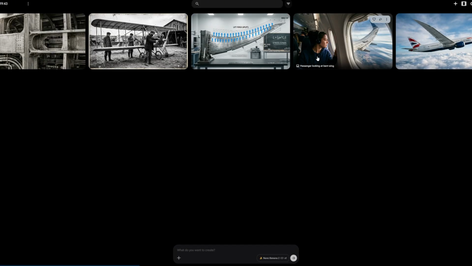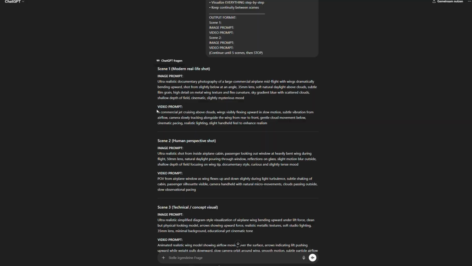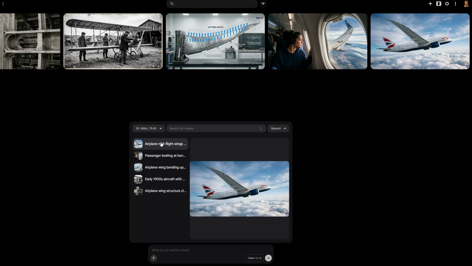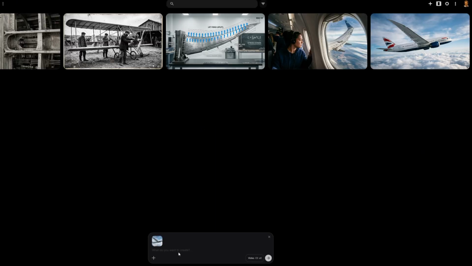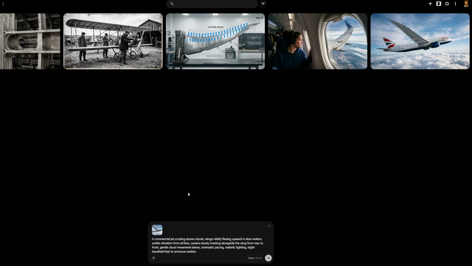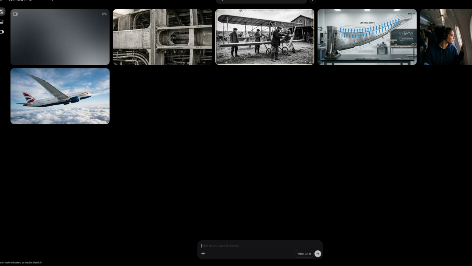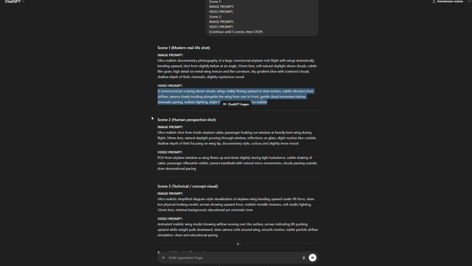After you have generated all your images, copy your first video prompt from scene 1. Select the first image in Google Flow, choose video and the 16:9 format. Paste the prompt in. Enter. Google Flow will create the videos matching the scenes and images we generated before.